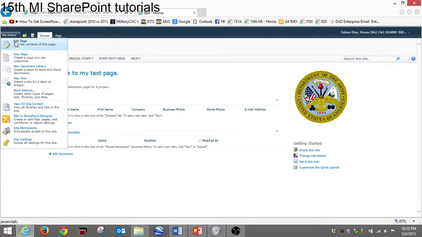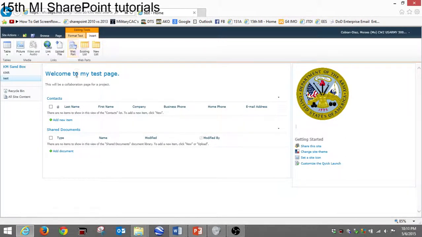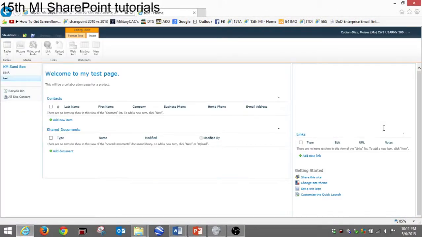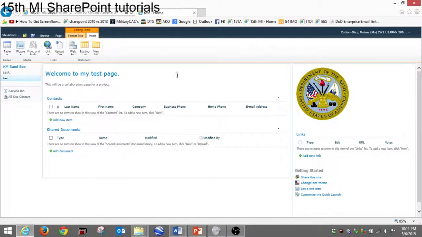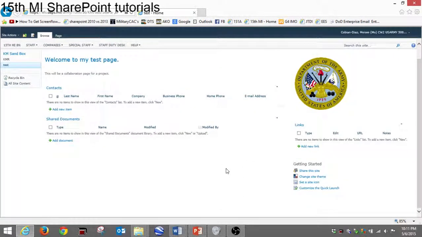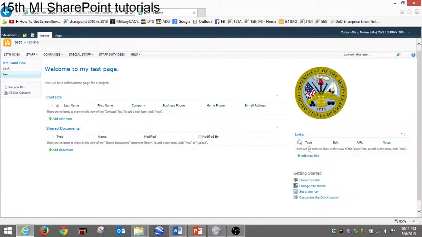Okay, so let's go to Edit again. Insert web part. We're going to put links on the right hand side. That's usually the layout, the standard layout we have within the 15th MI for our pages. All of our pages should have at least contacts, a set of documents or tools, and normally, if needed, they'll have a calendar at the bottom, and on the right hand side they have links to commonly used tools. So that's it.